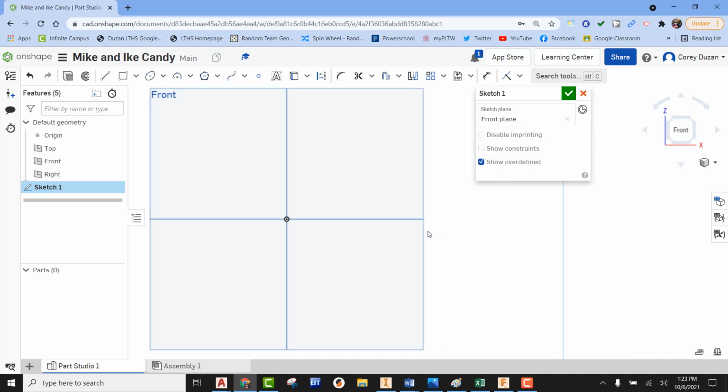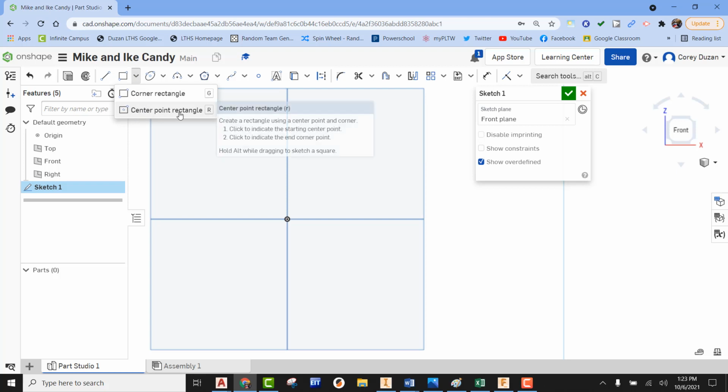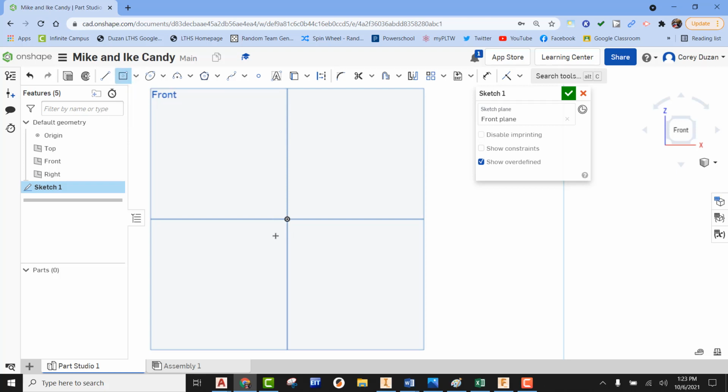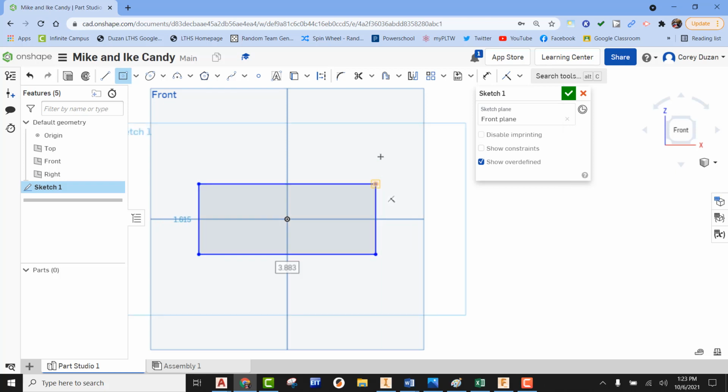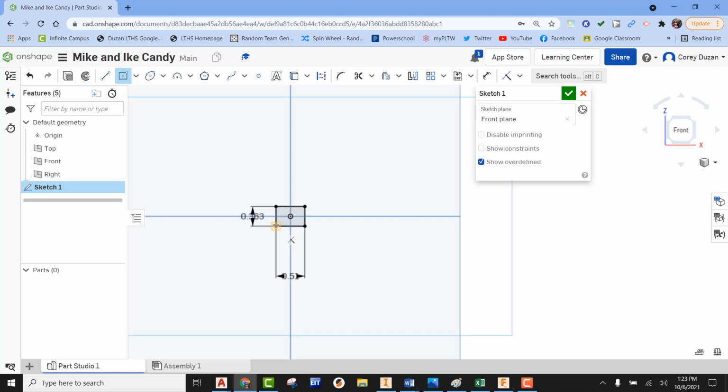On this one, what we're going to do is come here underneath rectangle and find center point rectangle. I'm going to start with center point rectangle at the origin, and come up here and create my rectangle. I was finding that the dimensions on my Mike and Ike, the middle portion of this, was about 0.51 inches long. I'm going to hit enter. And then my overall height is going to be 0.363. So we have that rectangle shape right there.